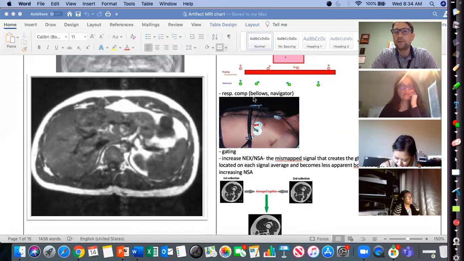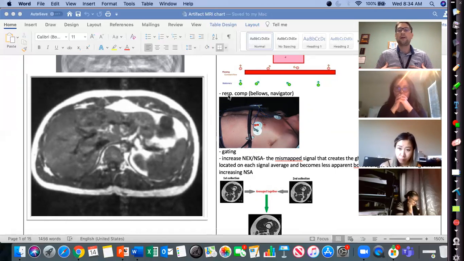Or you can also use these respiratory bellows. And then look at these bellows. These are air-filled, but it lets the system know when the patient's taking a deep breath in, when they're blowing it out. And typically, when you're using this respiratory compensation, the MR scanner is going to scan when they're on expiration. So you breathe in, you breathe out, wait a second, and then it scans.